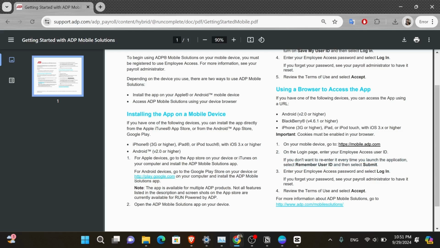If you forget your password, see your payroll administrator to have it reset. And finally, review the terms of use and select Accept. And for more information about ADP Mobile Solutions, go to this link right here. And that should be it.